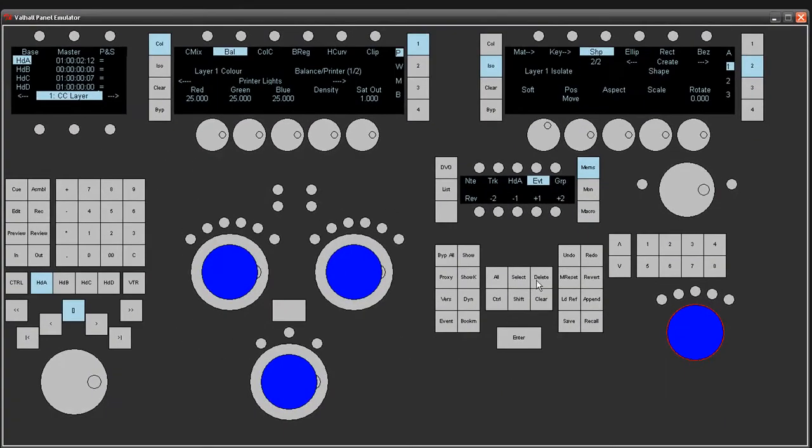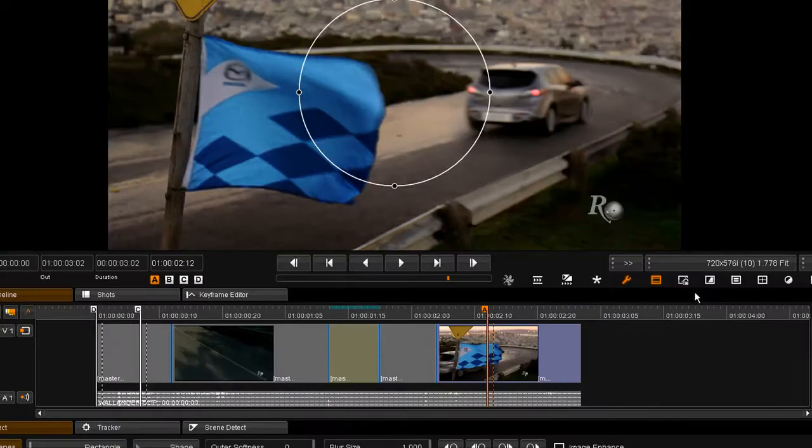What I'm going to do is delete those two shapes from the panel by hitting delete and selecting the shape key, and I'm going to add a new shape again and show you one of the new features in 2009.1.